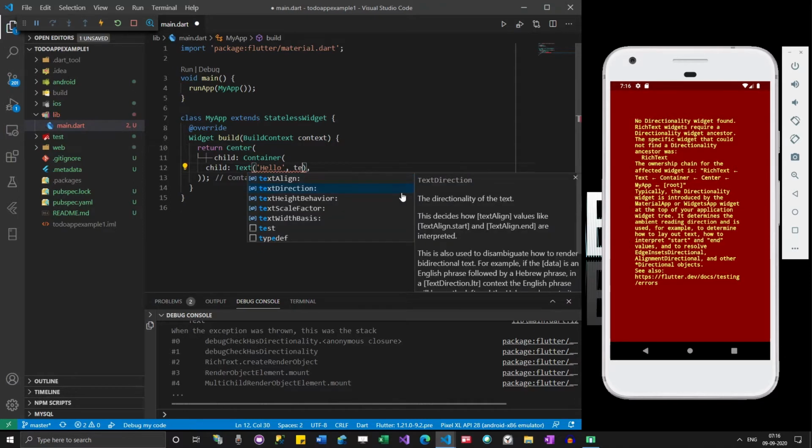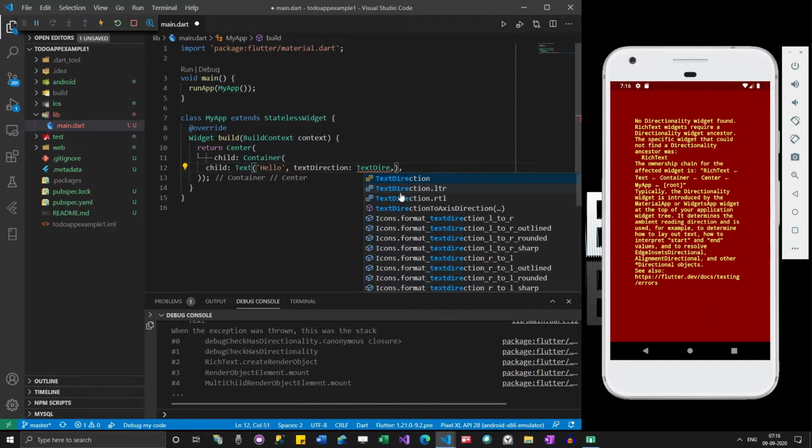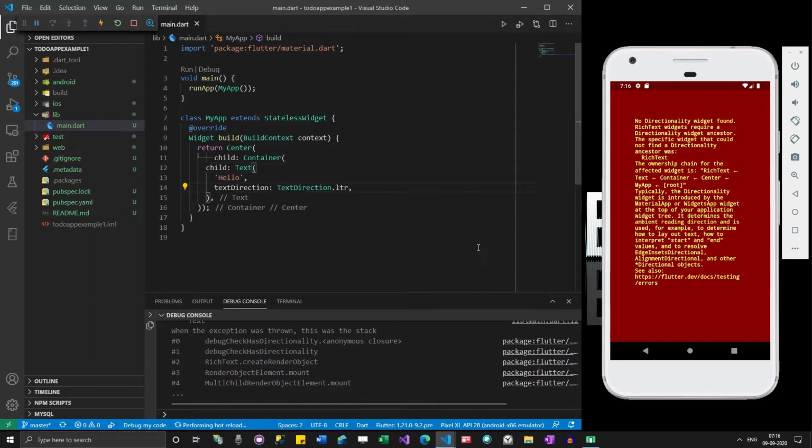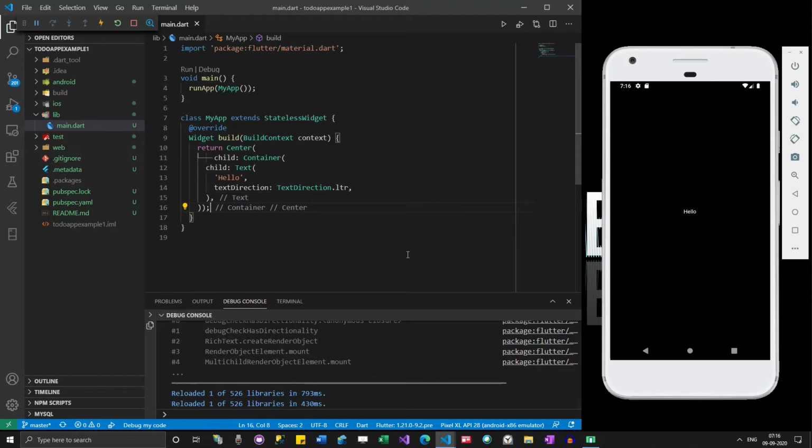I need to give text direction because I'm not using Material App. So it's working fine. There are no issues with the Flutter SDK.